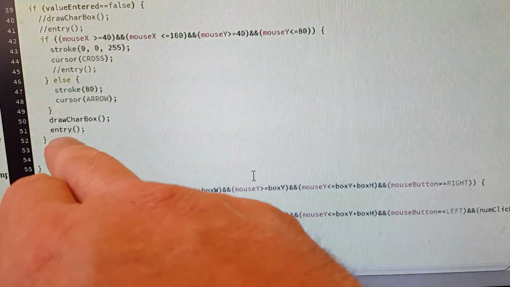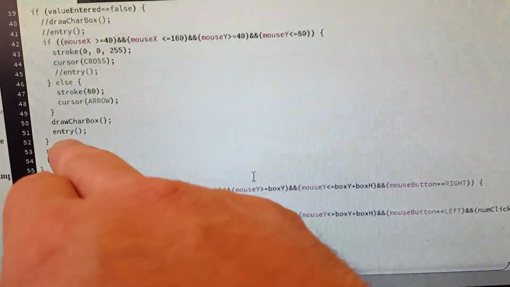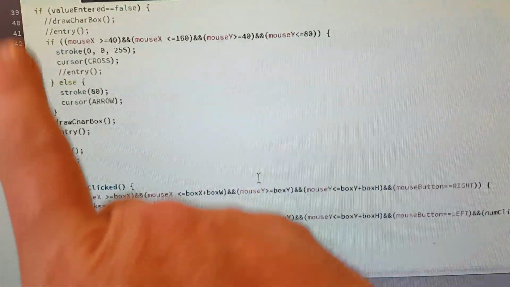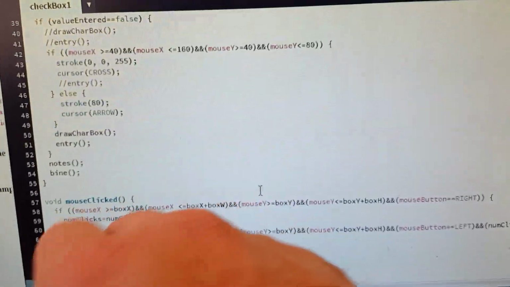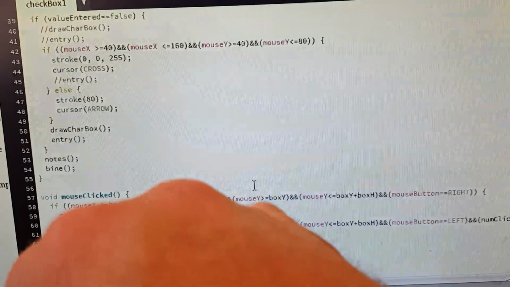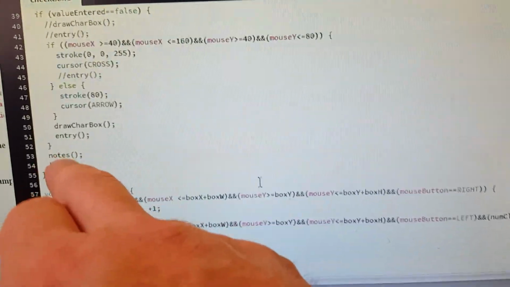Entry is the function for the number. Right now, it's only one digit, and it accepts all letters. Anything between 32 and 126, I think it was.